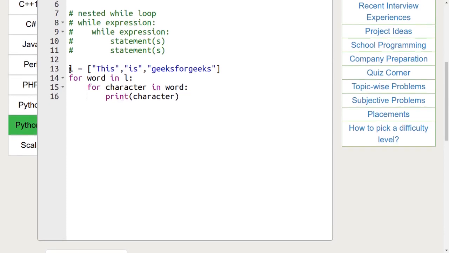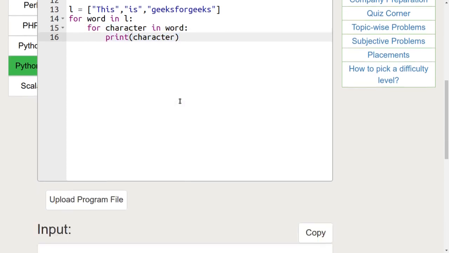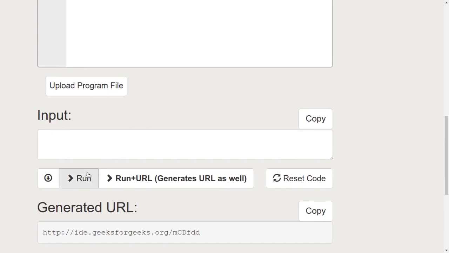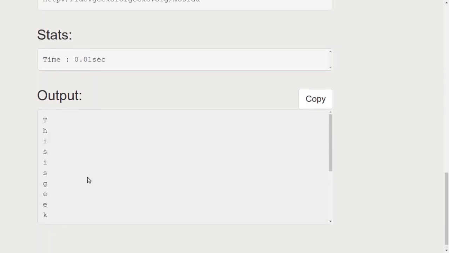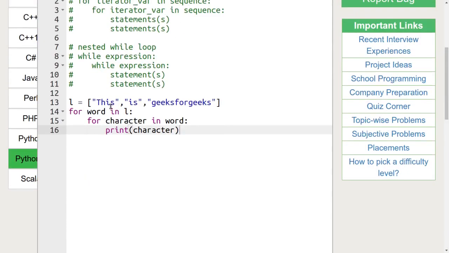Now let's look at an example. We have a list containing words. So first we write for word in L, and there is an inner loop, for character in word, where we are printing the character. Let's run this code. We can see that all the characters of all the words are printed.